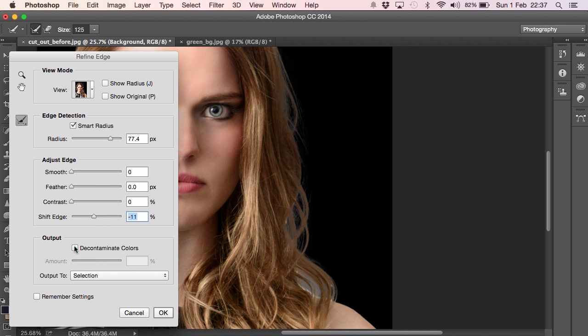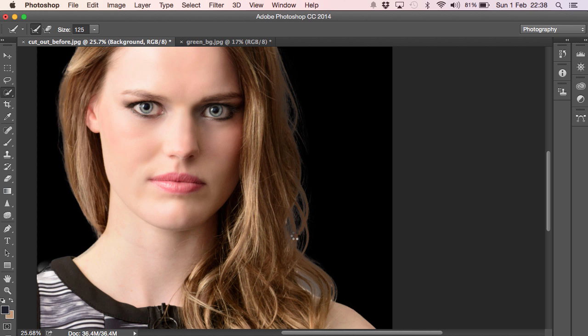Now, in the output options down here, we have this handy function, Decontaminate Colors, and this allows us to fill in a fringe along the edge. And this is useful if your image is against a colorful background. Perhaps there might be some contamination along the edges, and the Decontaminate Colors option will help to get rid of that. And notice when we check it, the output switches here to New Layer with Layer Mask. So let's hit OK to apply that.